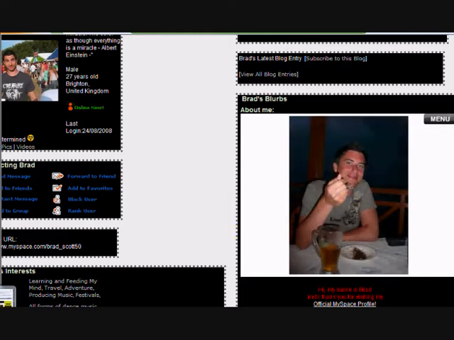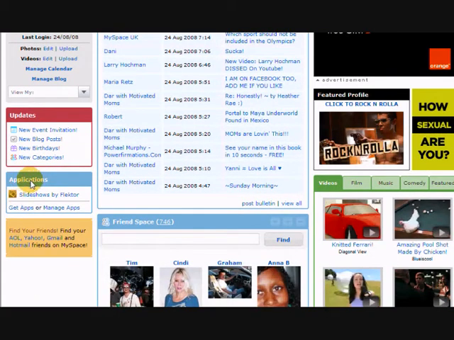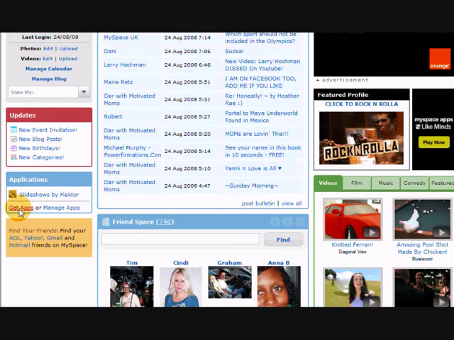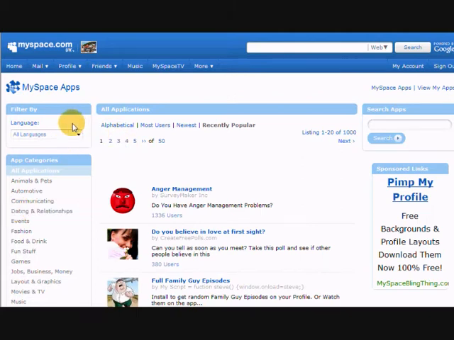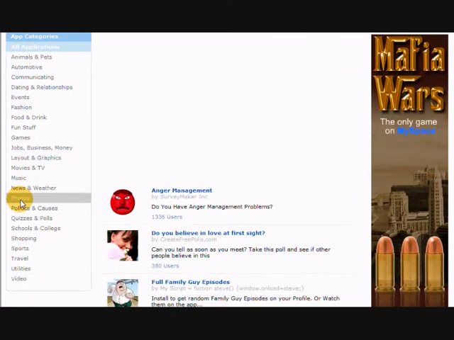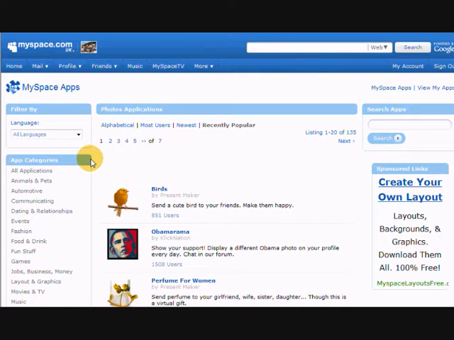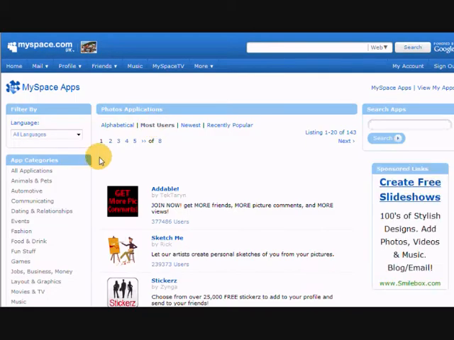Just simply come down to Applications and click on Get Applications. Okay, then where it says Application Categories, we will go down to Photos, and it's bringing up quite a lot. So what we want to do, we click on Most Users. We've got a few different options for searching: alphabetically, most users, newest, recently popular. So we click on most users, and this will bring up a number of different slideshows that you can use.